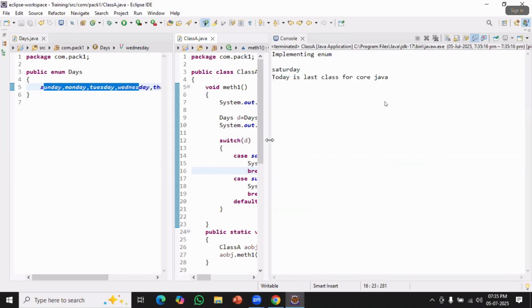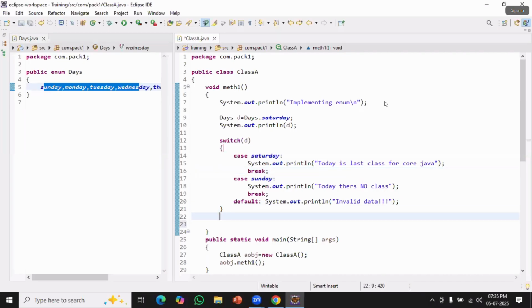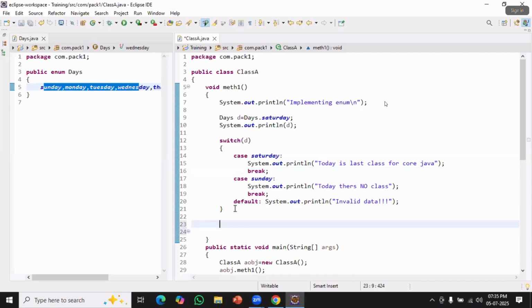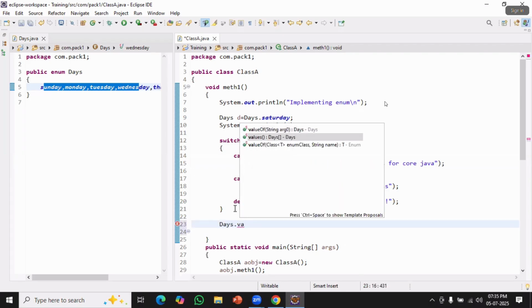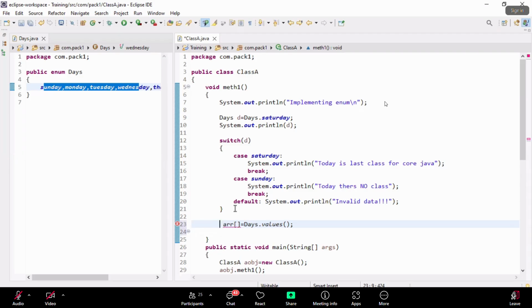Of course, today's last class for core Java. Okay. There is one more small method. If you want to get all the constants present in your enum in the form of an array, days, DAYS, dot values. Return type is, tell me, array of type int or byte or short? No. Of type days only. Remember, we are dealing with the enum.